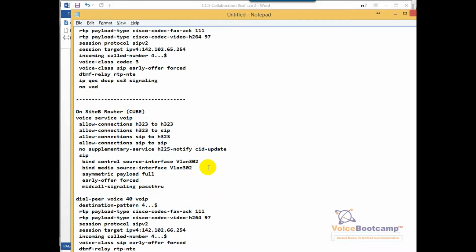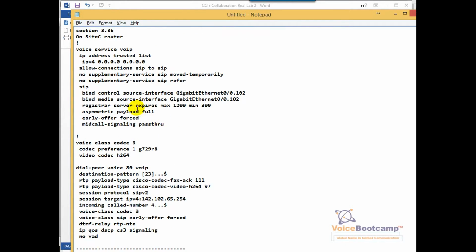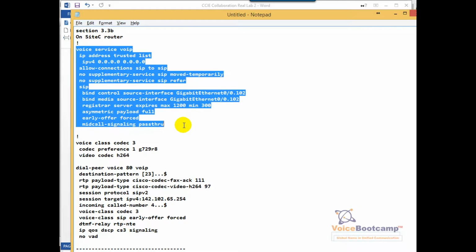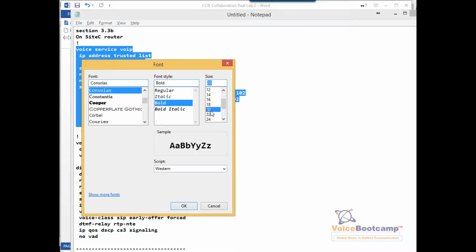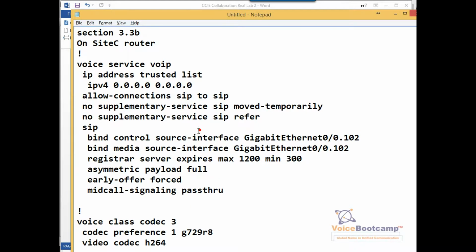Now, the configuration for that is on my Site C router. I'm going to have this voice configuration. So under voice service VoIP, allow SIP connection, SIP to SIP. Basically, this command allows any subnet to come in.